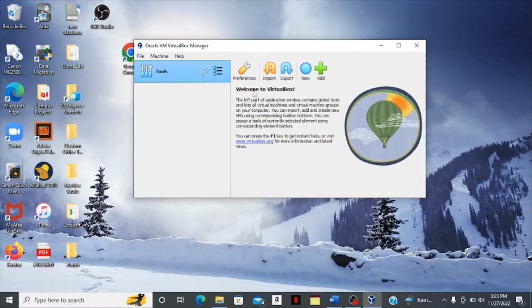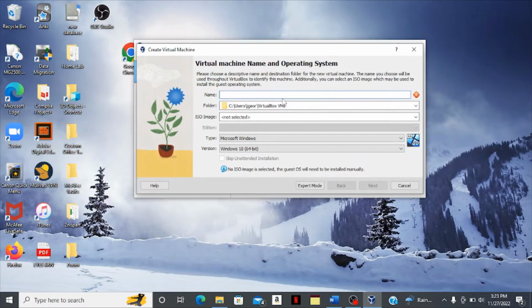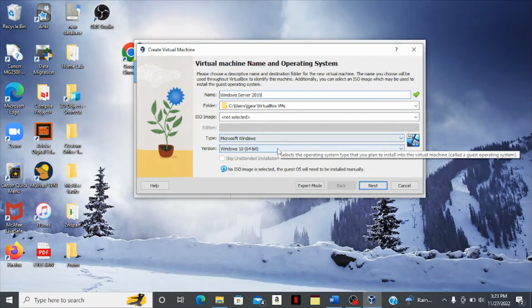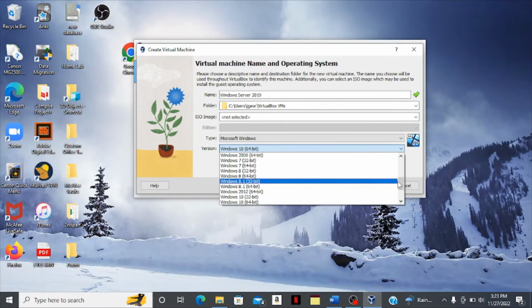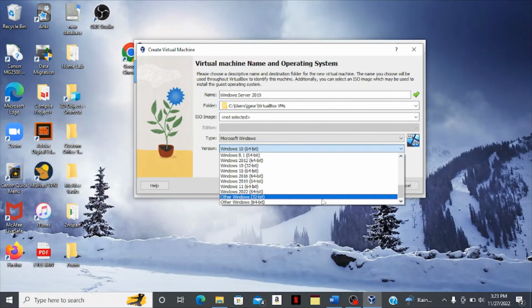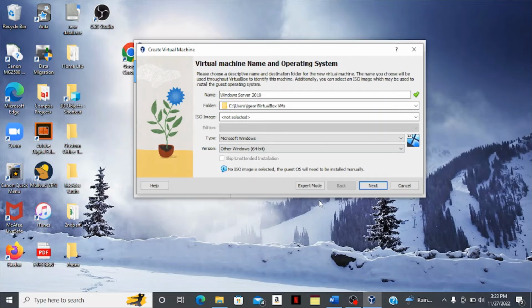This is going to be the server, and we're going to name it Windows Server 2019. The type is Microsoft Windows, and also the version should be other Windows 64-bit. Click on Next.